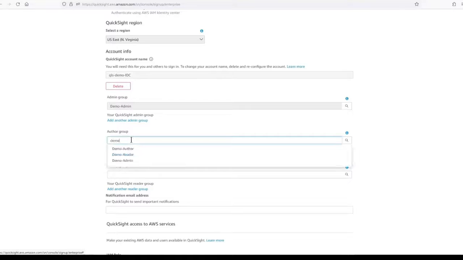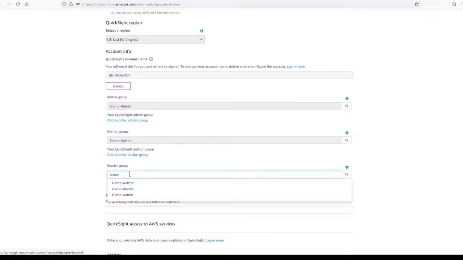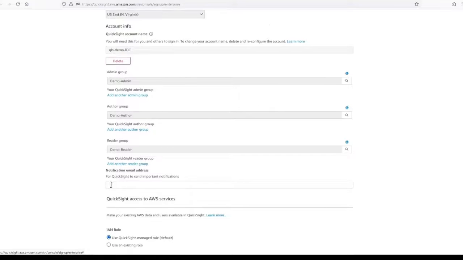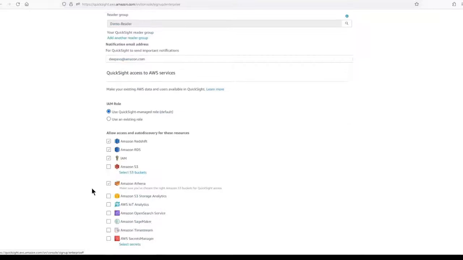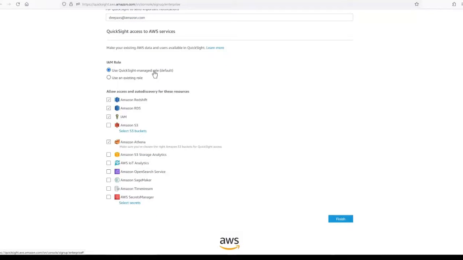So let's map those groups. Demo, author to author group, and then reader to reader groups. Right. So again, key thing is we are not mapping users. We are just mapping groups that we have created in IAM Identity Center during the account subscription process. Now let's add an email ID where all the notifications will go. So I'm going to enter my ID. I will use the default IAM role and then click finish.